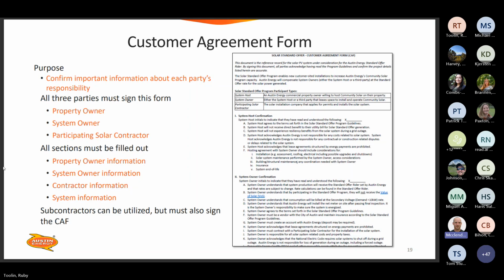All right, and we will require the latest customer agreement form for the submission. So if you already had a CAF signed by parties, apologies, but we will need this latest form signed instead upon submission. Thank you.